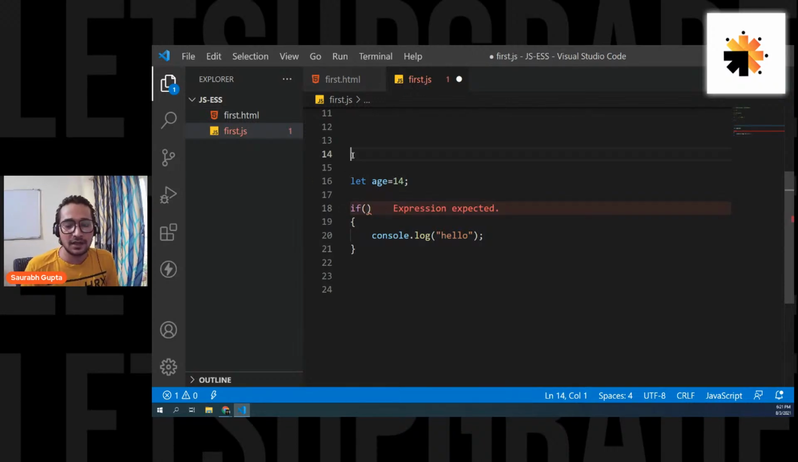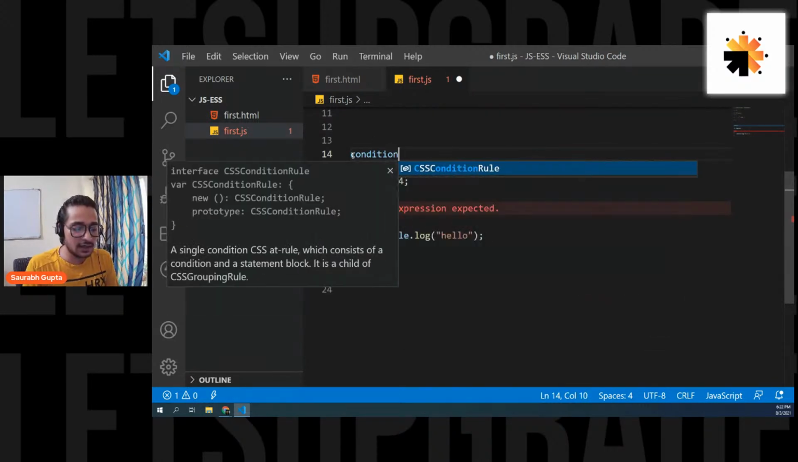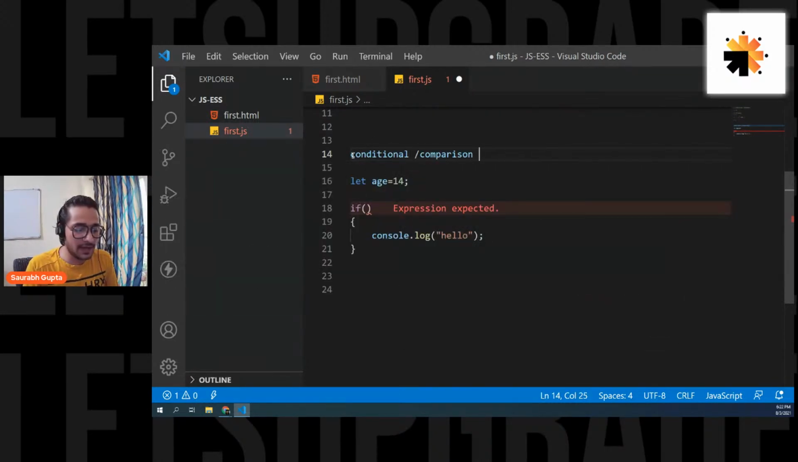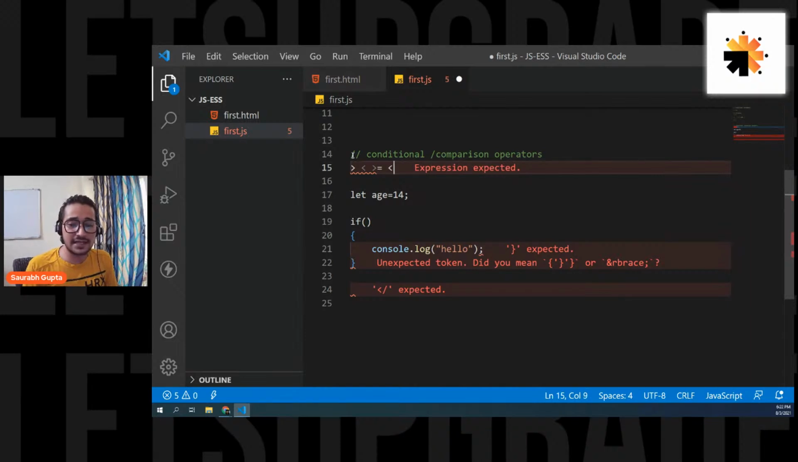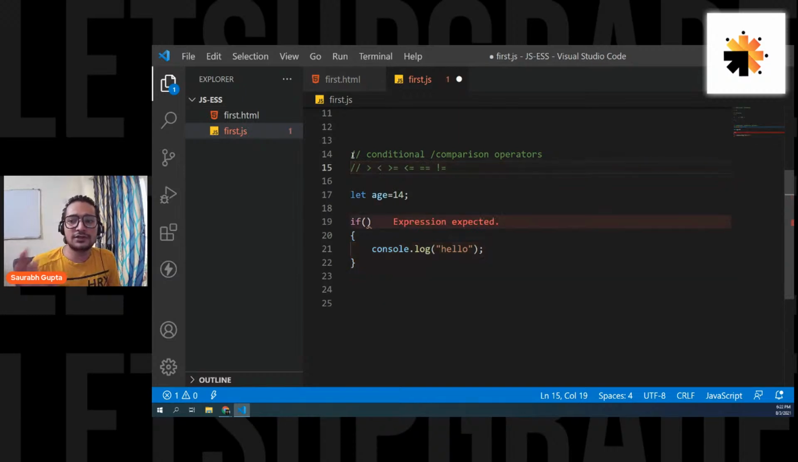For that, you have something called conditional or comparison operators. First of all, I'll tell you all the operators related to conditions or comparison, and then we'll see how to use them. These are a few operators. You have greater than, less than, greater than equal to, less than equal to, then you have equal to, that simply checks if it is equal or not, and then you have not equal to.